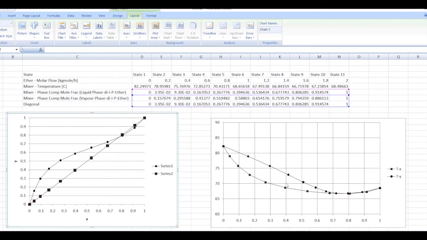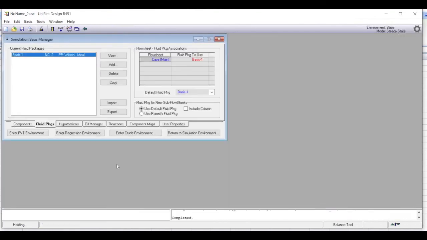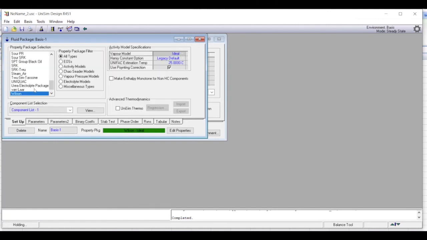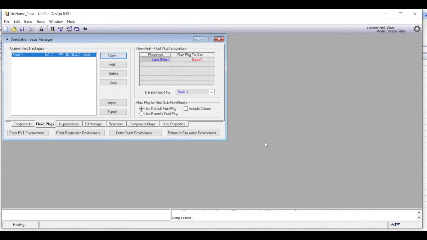Also, the advantage of this is that if you want to change the equation of state, instead of Wilson, let's say you think some other equation of state might be more useful, you can just change to any other one. You go here to setup and you can change to, say, UNIQUAC. Just make sure that the binary coefficients are available. If they are, you can get a whole different set of data. So you can try different equations of state for both the liquid phase and the vapor phase, and generate different sorts of data. That's the way you do it.